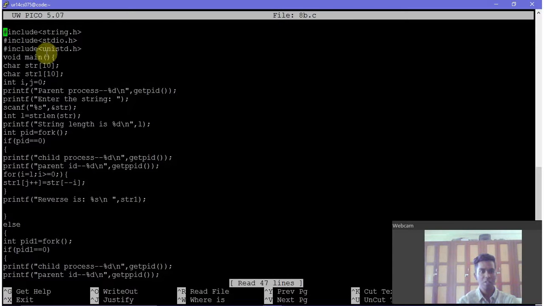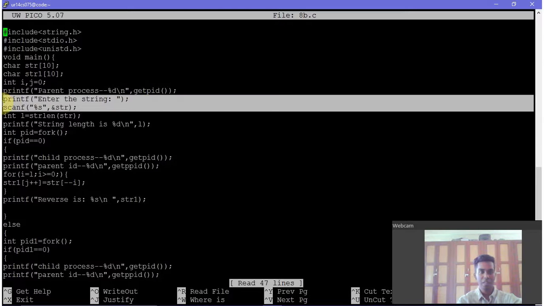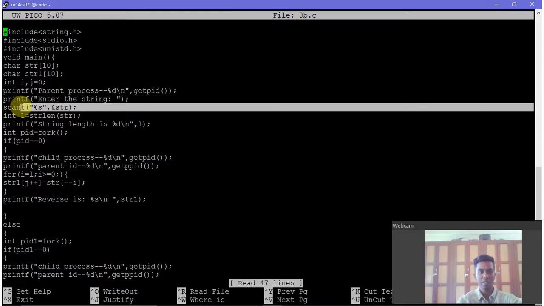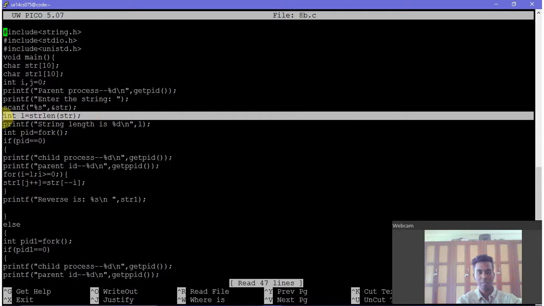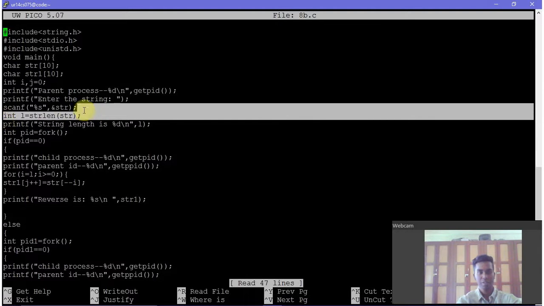So here we have the code. We have created a void main function with character strings, string and string1. We have initialized i and j as 0, and printf prints the parent process ID through the getppid function. Here the user is asked to enter the string. The string is then scanned. The length of the string is displayed using the strlen function.